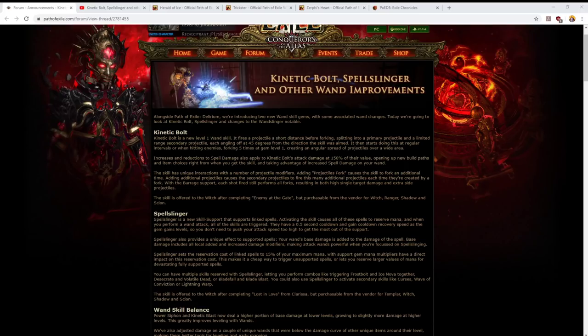Now today we got a whole lot of information about the new Kinetic Bolt skill, Spellslinger Support, and a few other little changes to wands that are coming in 3.10. So attacking with wands in the past, wands have felt like clones of bows in a way. Wands were better for a long time, but they fundamentally did the same thing, ranged projectile attacks.